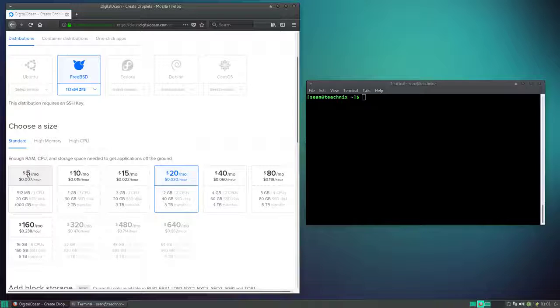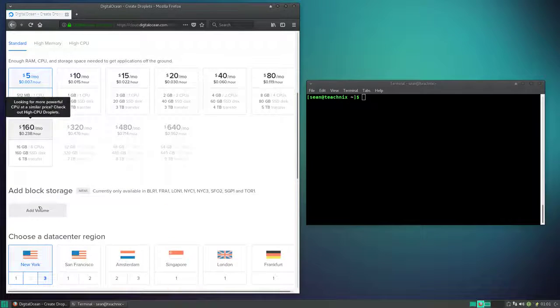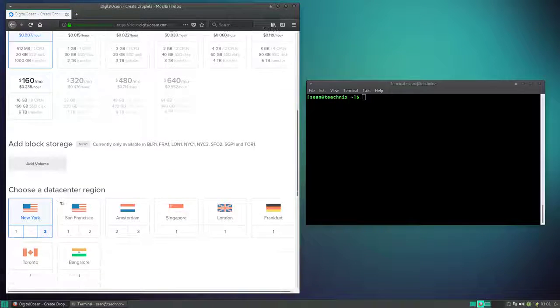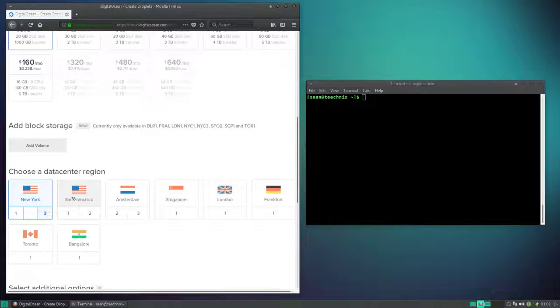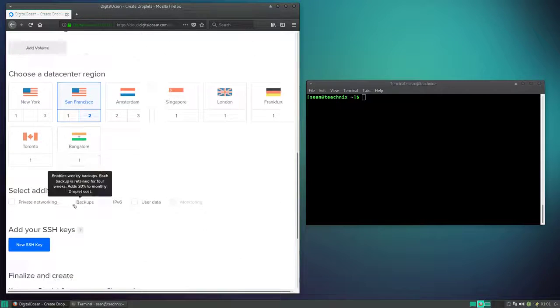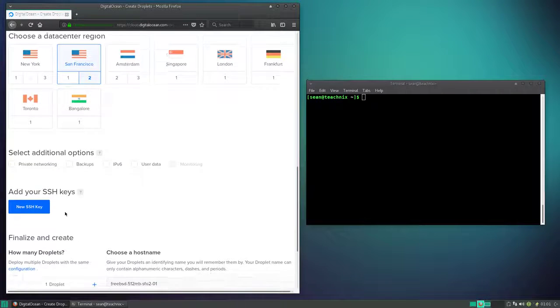So we will choose the $5 a month tier, which gives us access to these following specs. That's going to be 512 megs of RAM, 1 CPU core, 20 gigs of storage, and a terabyte of monthly data transfer. So once we have that selected, we can scroll down and choose the data center for the droplet. We'll choose San Francisco. That is fairly close to us. And then we can go ahead and add our SSH key to the server.